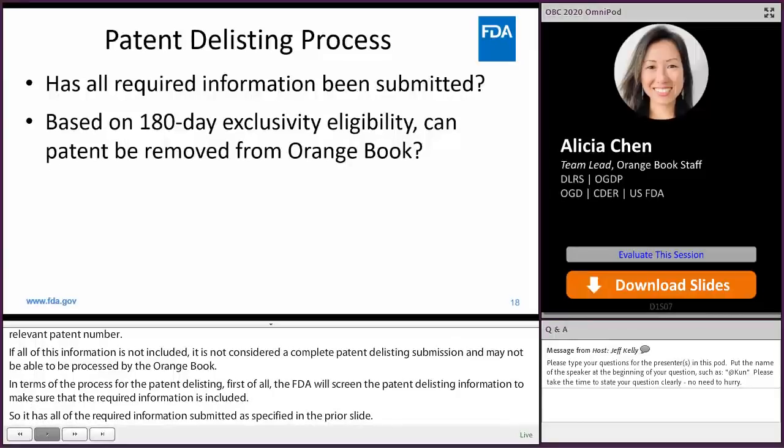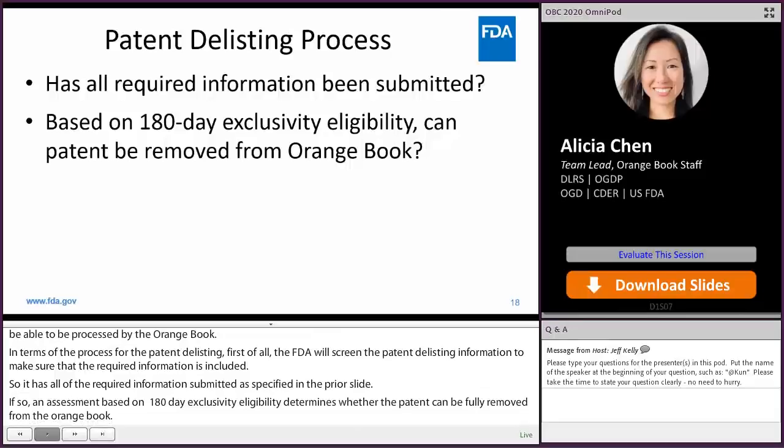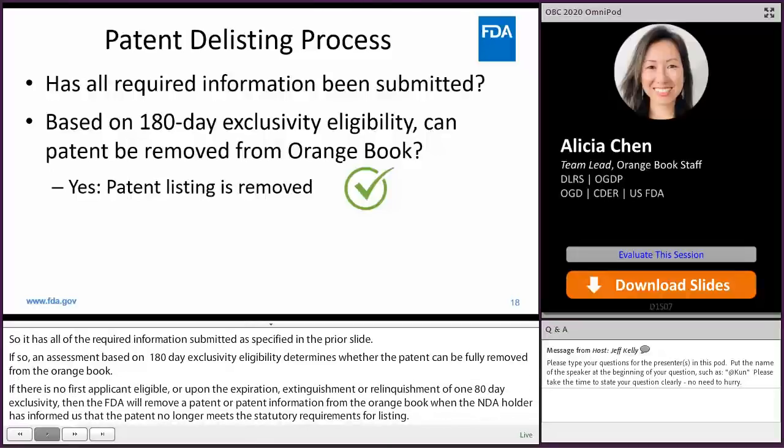If there's no first applicant eligible, or upon the expiration, extinguishment, or relinquishment of 180-day exclusivity, then the FDA will remove a patent or patent information from the Orange Book when the NDA holder has informed us that the patent no longer meets the statutory requirements for listing. And for patents that are fully removed, they will appear in the delisted patents list, which I'll show you shortly.